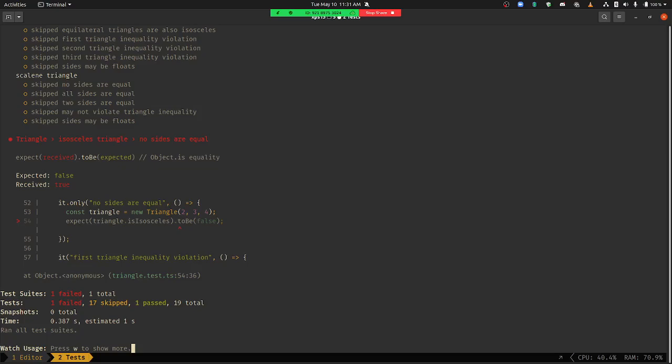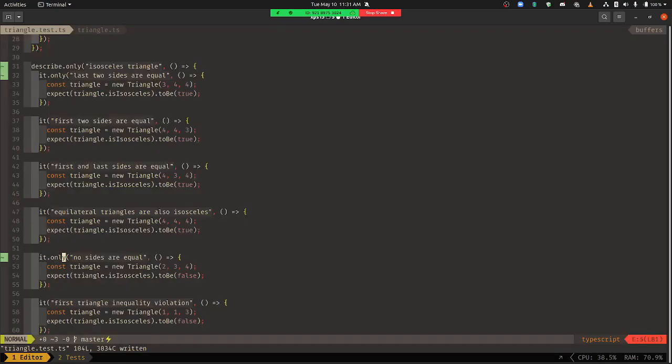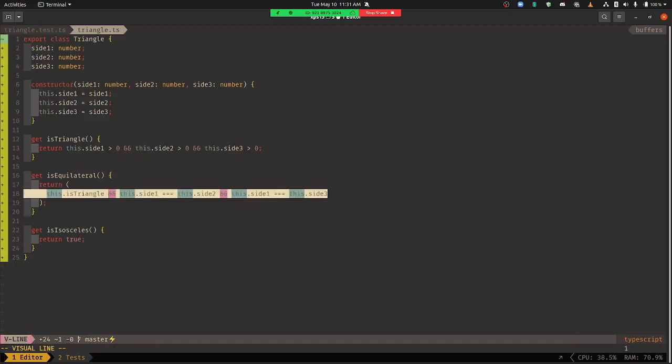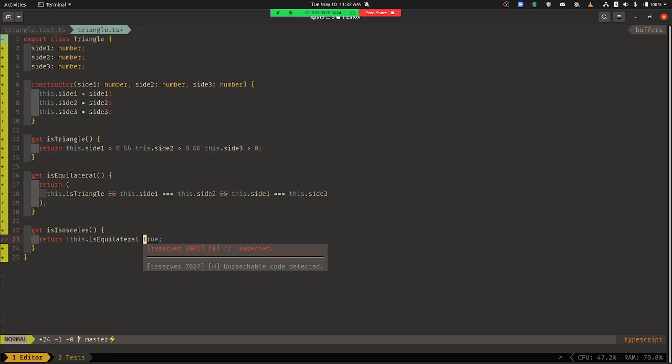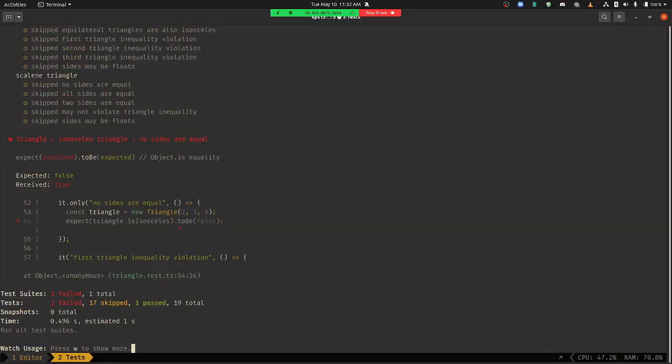And it says no sides are equal. Okay. This is all sides are equal. So what if I just said not this is equilateral? That probably gets me some of the way there. All right, didn't do that one. So, because that one is not equilateral, because it's 2, 3, 4, that's returning true right now, but that's actually false.